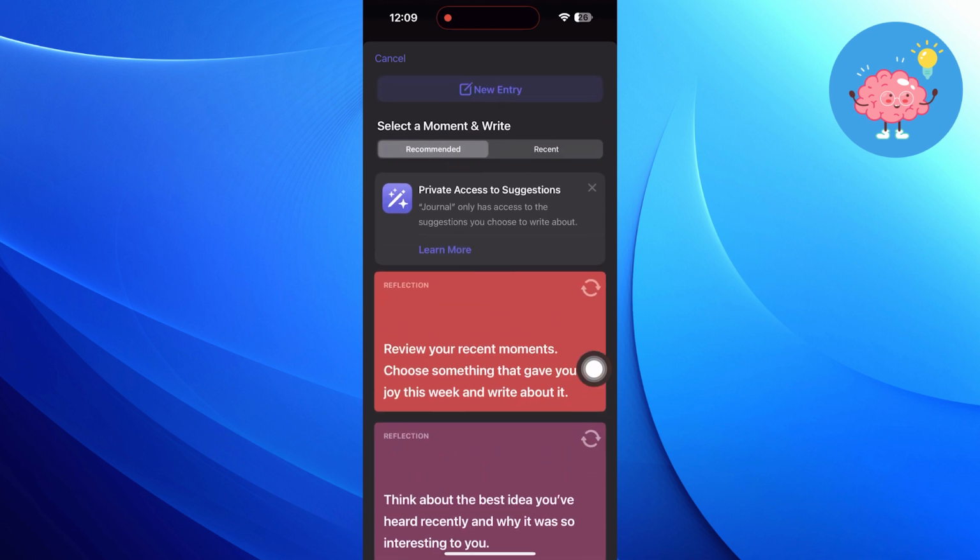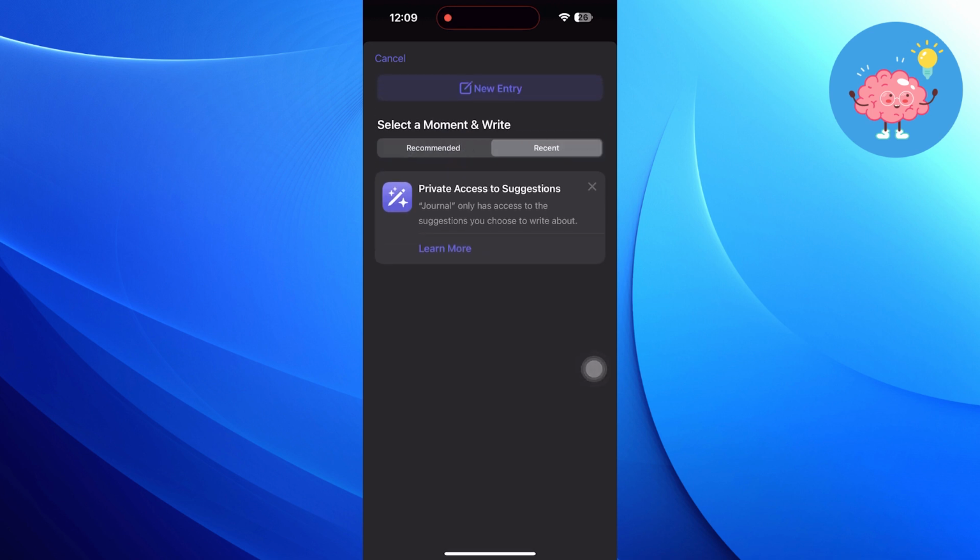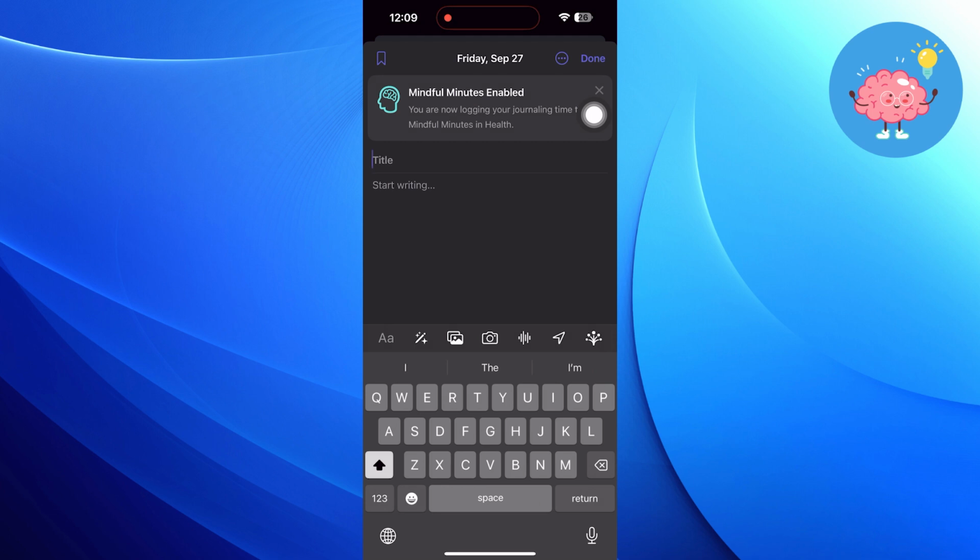On the right side, there are all the recent documents. Now tap the new entry option to start writing your journal. To get more options, tap the 3 dots icon on the right side. Once you're done, hit the done button to save your journal.